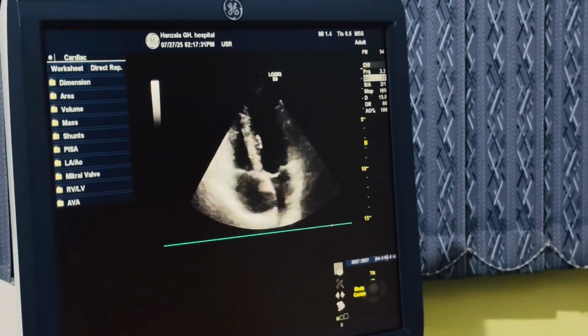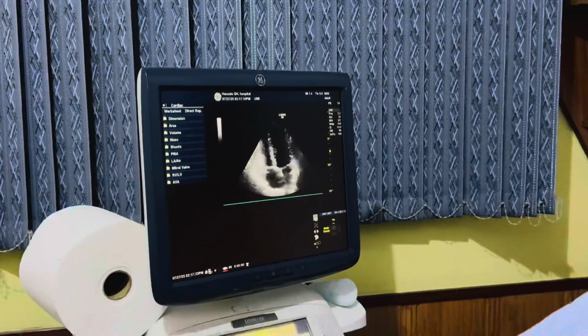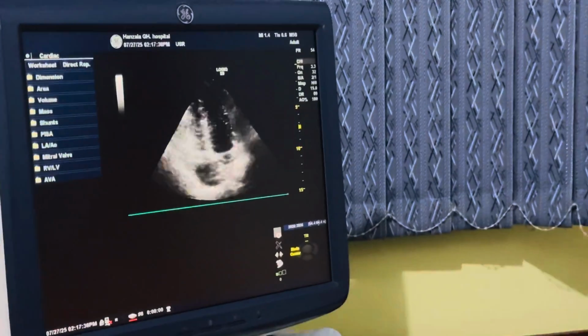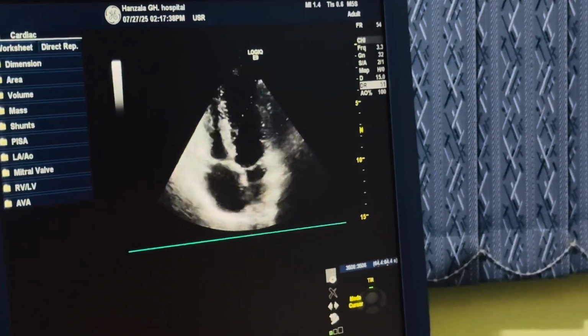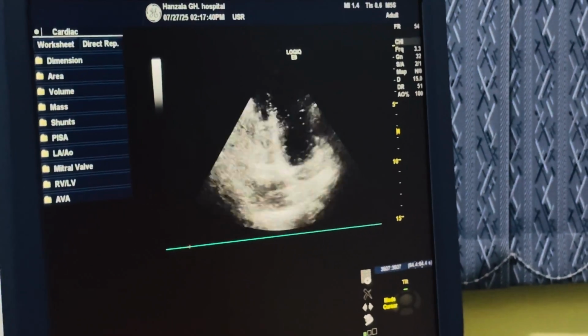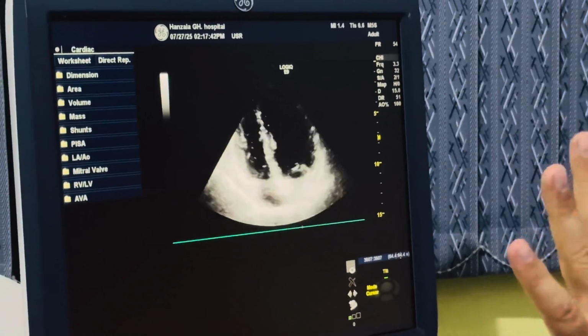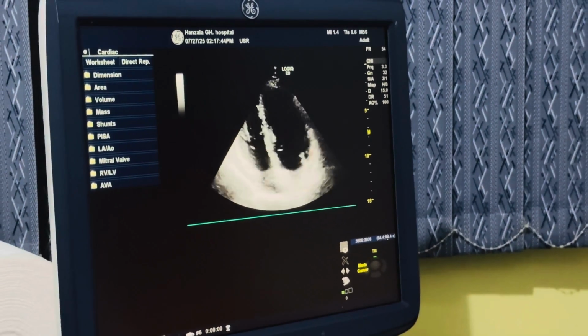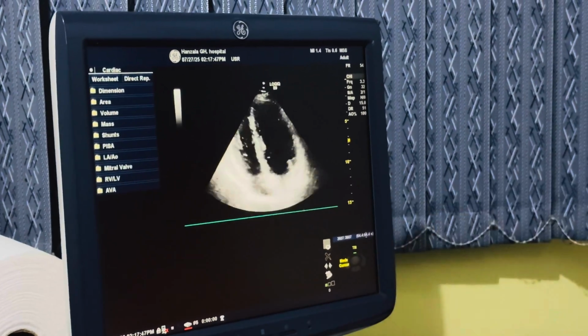Looks like the 2D gain is too much. And where's the dynamic range? Let me decrease the dynamic range a little bit. Yes, perfect. So now you can see the 4 chamber easily. If you want to see the apex, you can move your TGCs also.